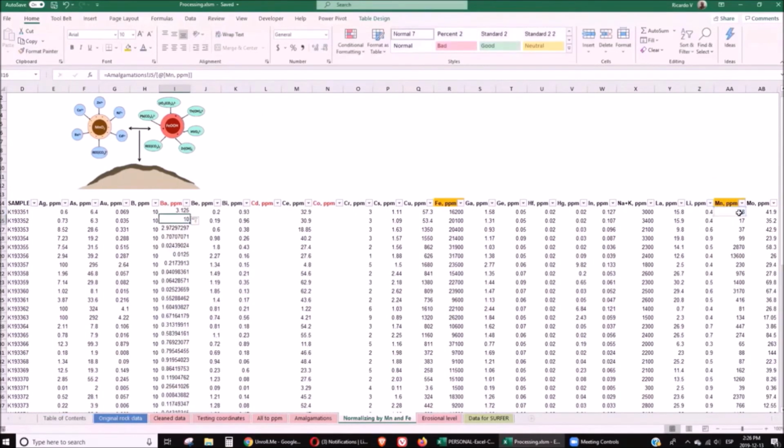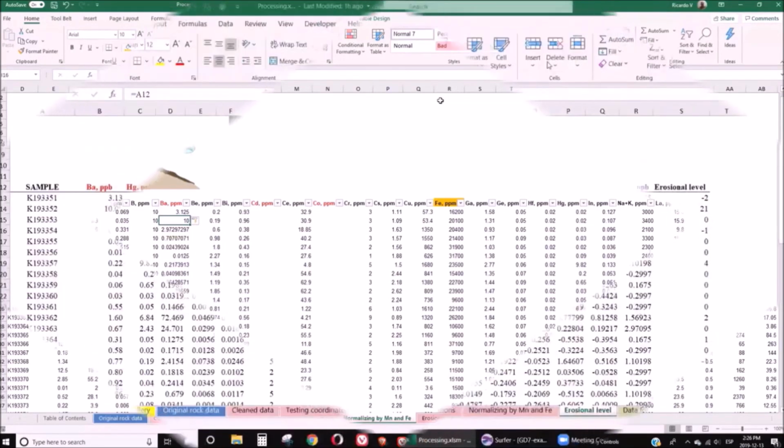And when we click enter, we get the whole column. And we will do this for the rest of the elements. I will momentarily pause to complete this task.